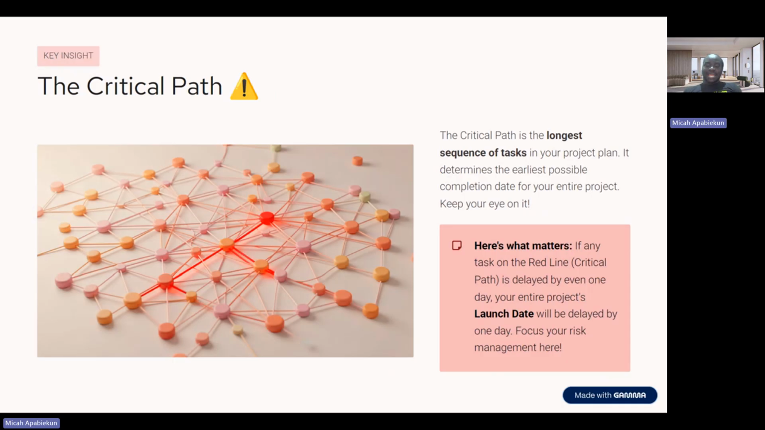If any task on the red line, the critical path, is delayed by even 1 day, your entire project launch date will be delayed by 1 day. So you need to focus your risk management here. It's really important. Okay. So it's the longest sequence of tasks.